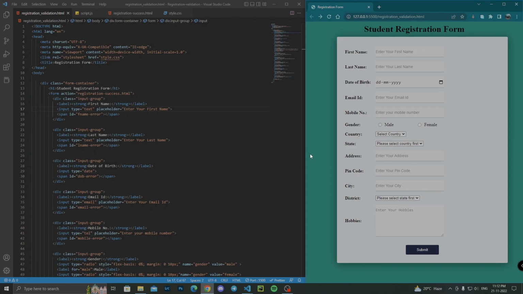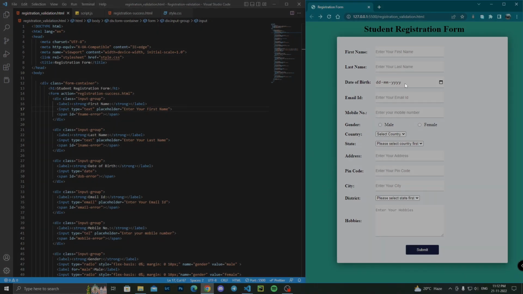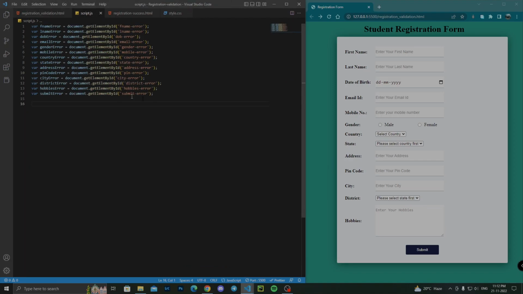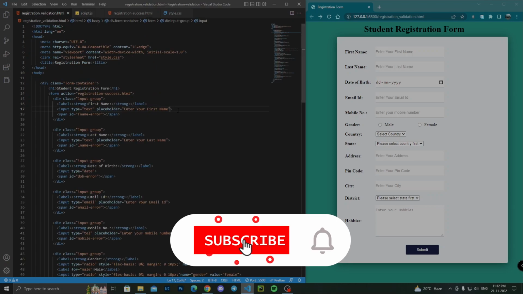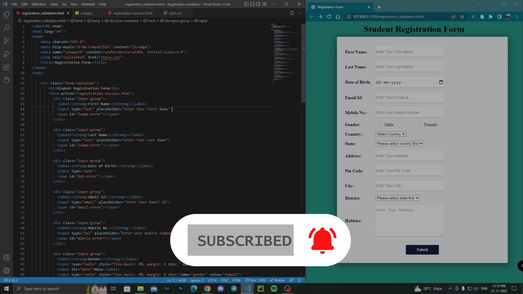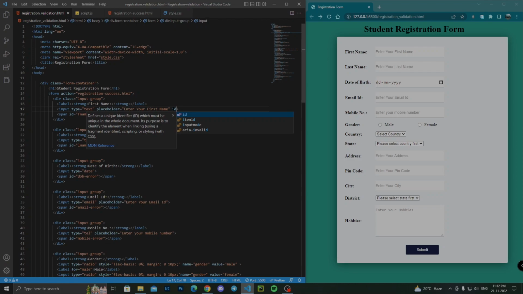In this part we are gonna complete the JavaScript validation. So let's begin. As all those variables are declared, now we are gonna check each of those input fields. So let's just create an ID. Let's first check for the first name.